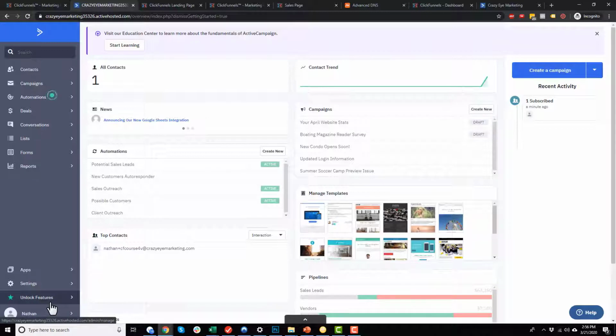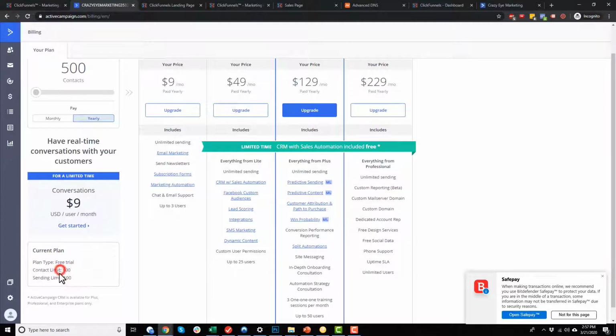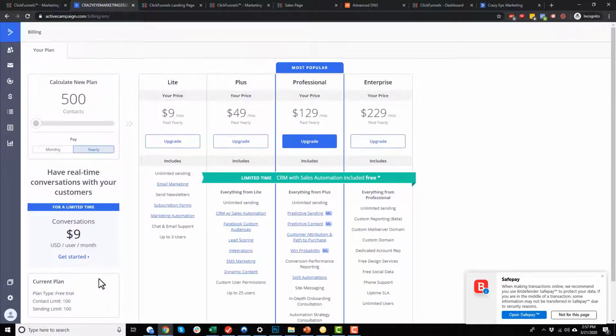Now, real quick before we get into it, if you come down to this unlock features area and wait for it to load, what you want to go ahead and pay attention to is what plan you're on. Now, currently I'm on the free trial plan, so I'm limited to 100 contacts and 100 emails sending limit or whatever. So that is what it is, but then when your free trial is over, you want to make sure that you're on the right plan for you.